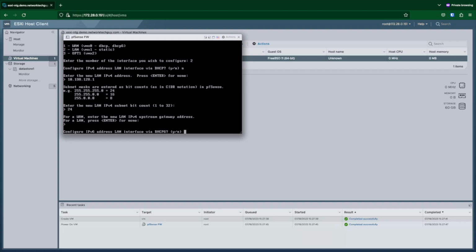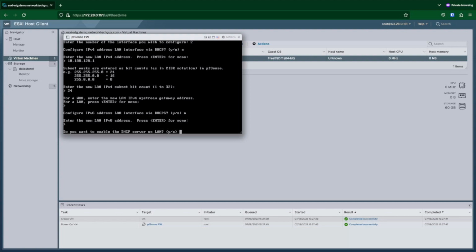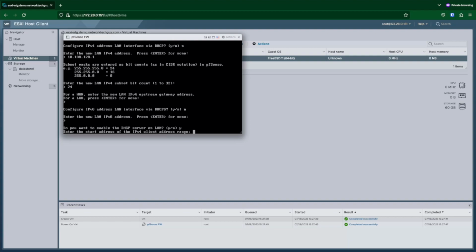Okay. We're not going to configure IPv6 here. None. Do you want to enable DHCP on the LAN? We're going to enable DHCP on LAN. Yes. Enter the start address of the IPv4 client address range. So we're going to say 10.198.128.201.